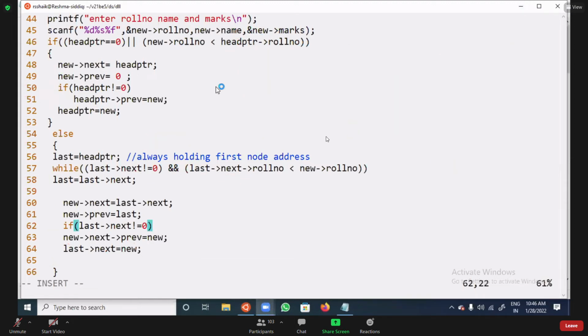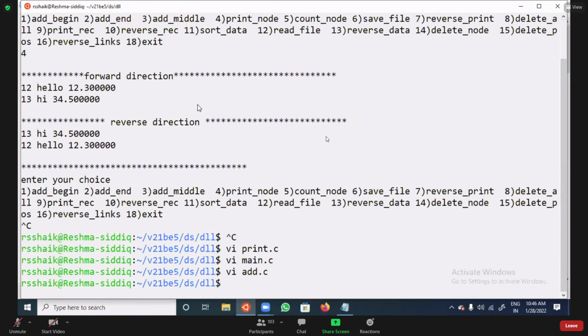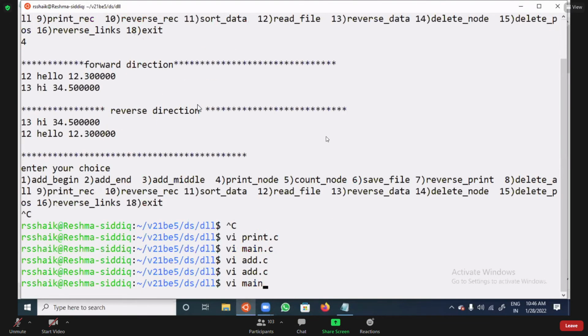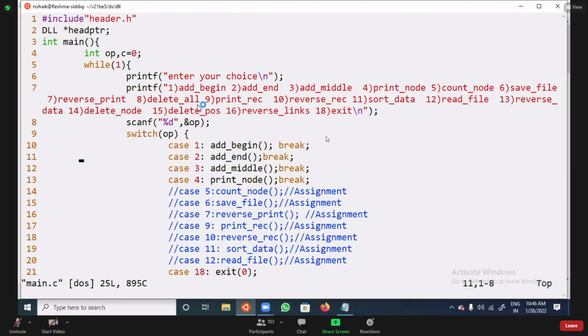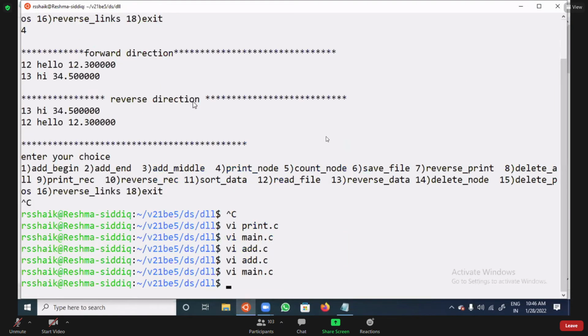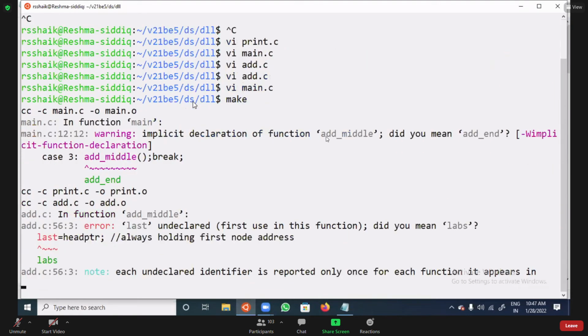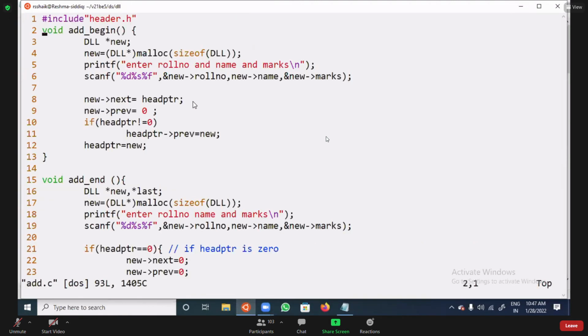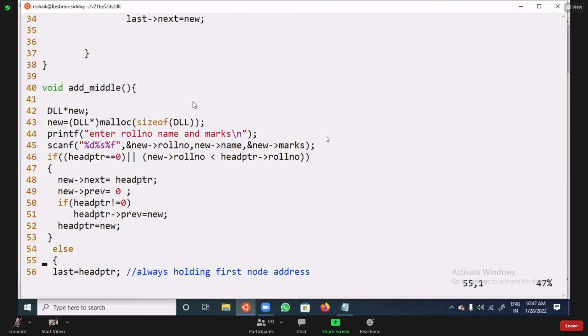Now we'll check it. vi main.c. So already added. Now you can see make is the command I'm executing. The header file I need to update. Last is a pointer I didn't update. So here you need to create last as a pointer.